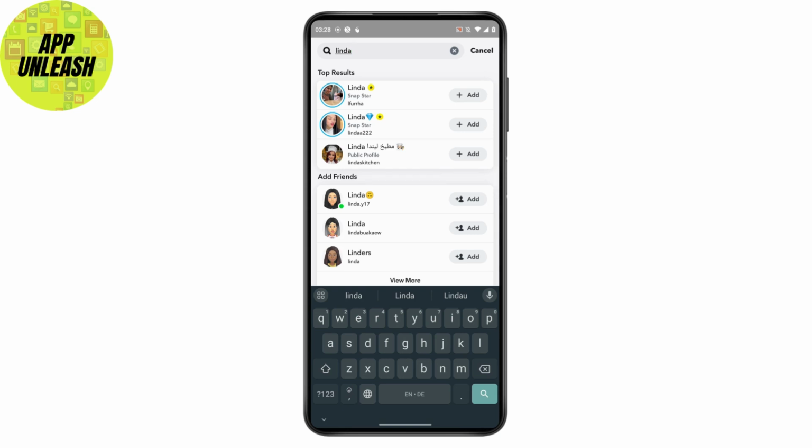So these are the ways that you can know if the person is deactivated on their Snapchat. So that's it guys, this is how to know if someone deactivated their Snapchat.